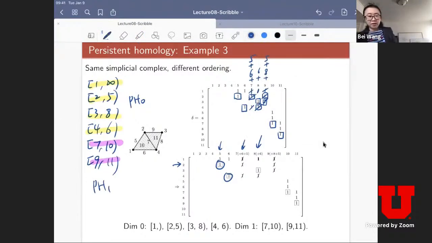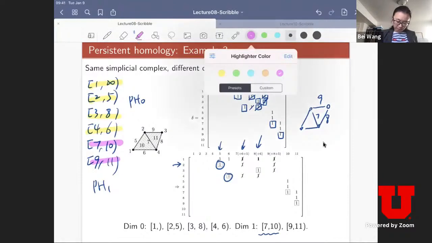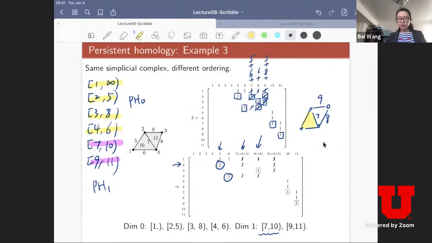So again, let's look at the ordering of it. There is a feature that's born at 7 and dies at 10. So what does that mean? When 7 shows up, it's this edge, and it disappears when it gets filled in. Okay, so you know that you have a tunnel that is born at 7 and dies at 10. And you know you have another tunnel that is born at 9 and dies at 11.